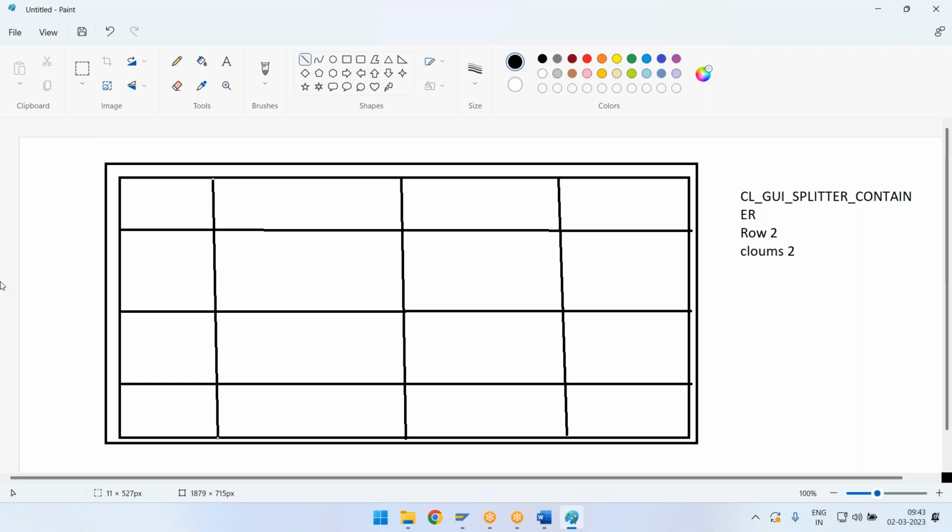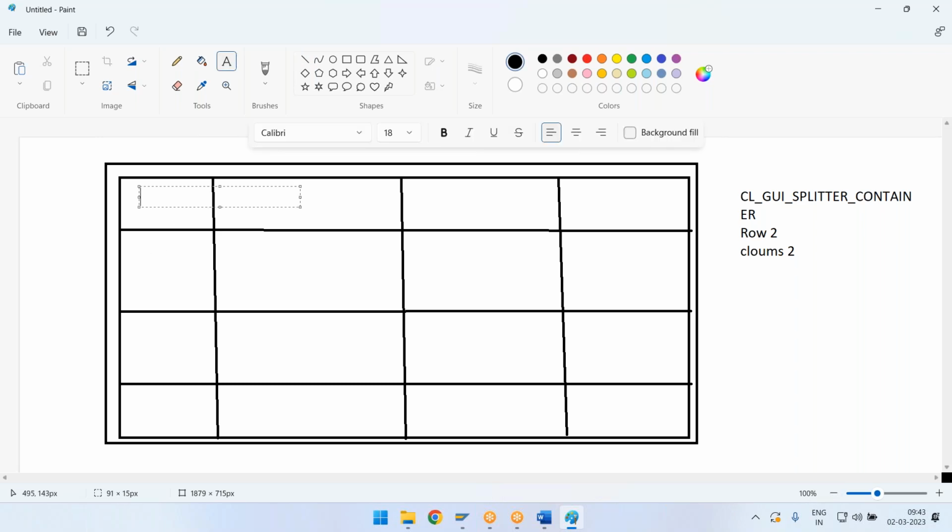Now this is one sub container, this is one sub container, and this is one sub container. How to pass your ALV to this sub container? You have to use CL_GUI_CONTAINER. This is the class which is able to initiate your sub container. In this, you have to provide your parent container name.